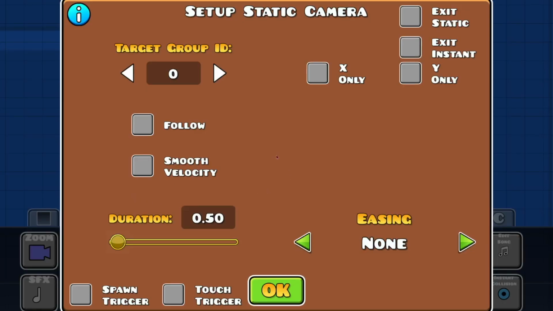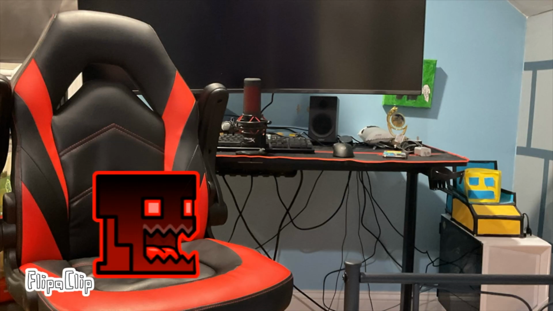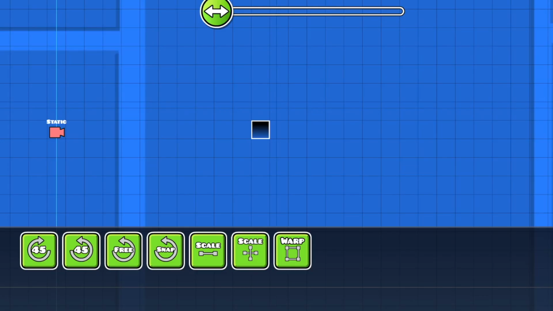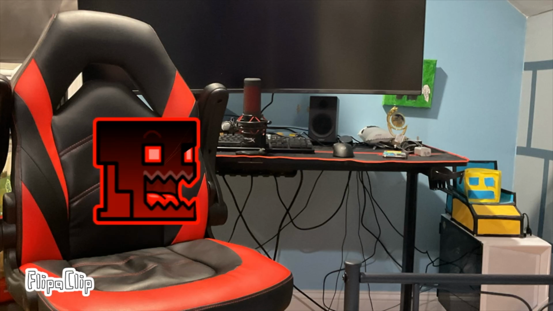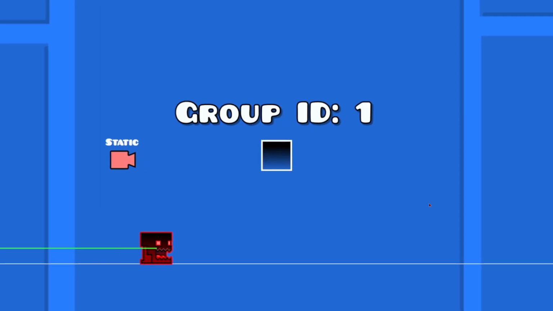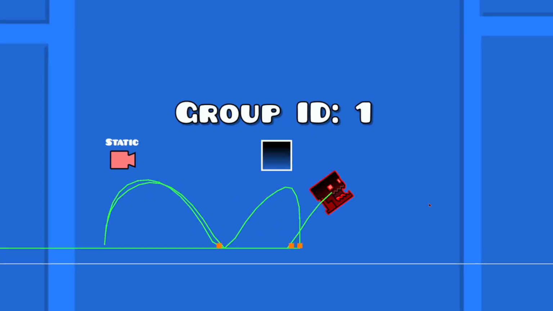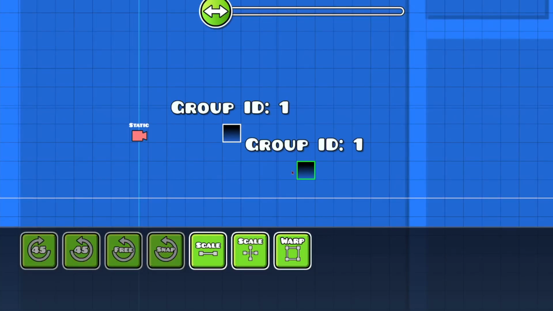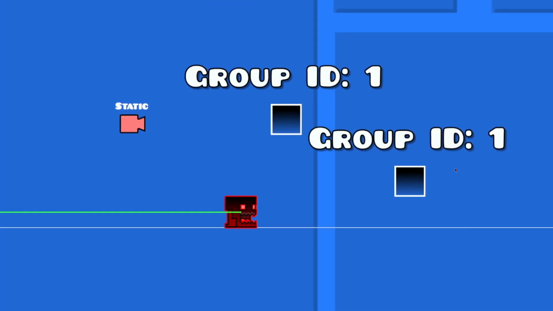This camera trigger may look intimidating at first, but once you know what you're doing, it's an absolute breeze. First, set an object as a group ID. If you don't know how to do that, go watch my move trigger tutorial, I explained it in great detail. Once you have the group ID, plop it into the target group ID box, and this will make the camera look straight at the object you set it to. Just make sure you aren't using more than one object as the group ID, or the trigger will break.